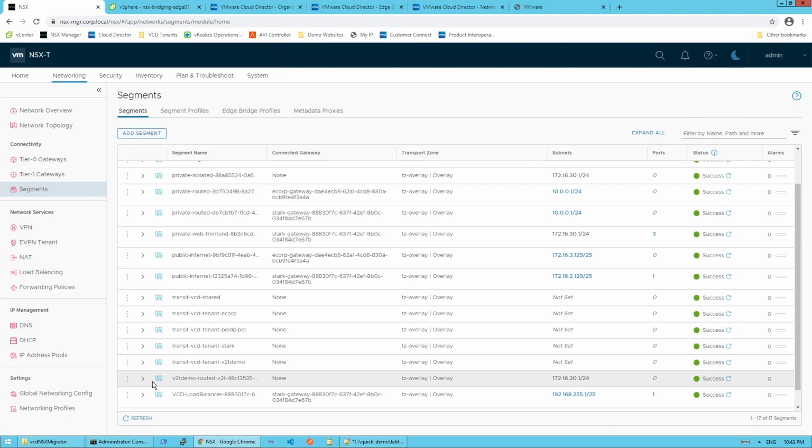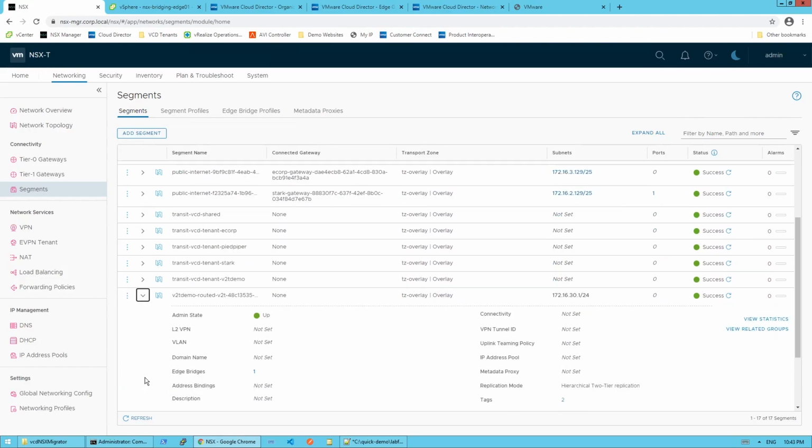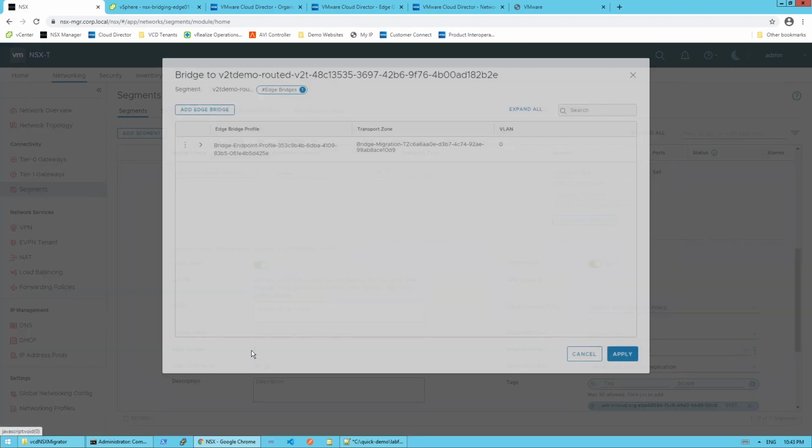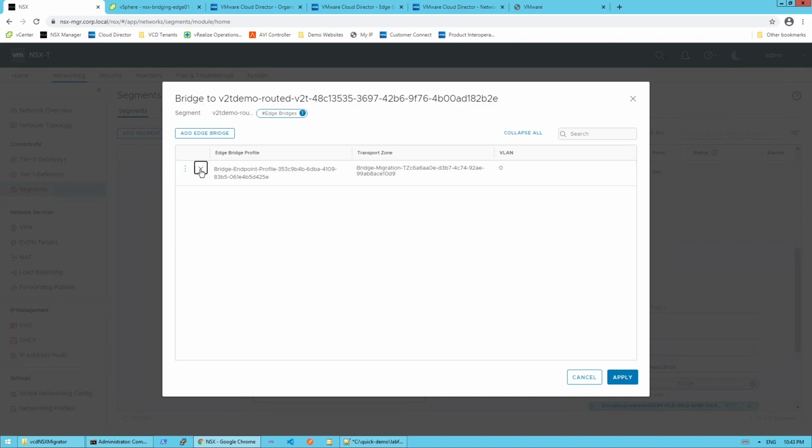If we browse into the NSX-T Manager and into the segment that was bridged, we can see that the edge bridge is connected, and browsing into that, we can see the associated edge bridge profile and transport zone. Now that the bridging phase is complete, we can move to the services phase.